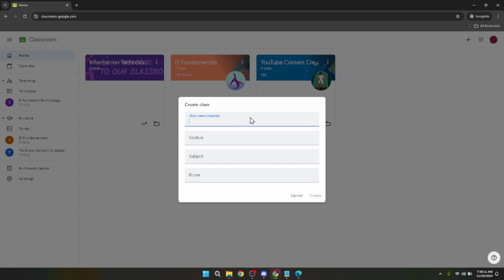You'll need to type in the class name, which is crucial for students to identify the right class. You'll also have the option to include additional details like the section, subject, and room, which can help organize multiple classes or specify particular groups within your school. Once you've filled in all the necessary details, you're ready to hit Create. This might take a moment, so a little patience here goes a long way. And voila, you've now set up your class in Google Classroom.